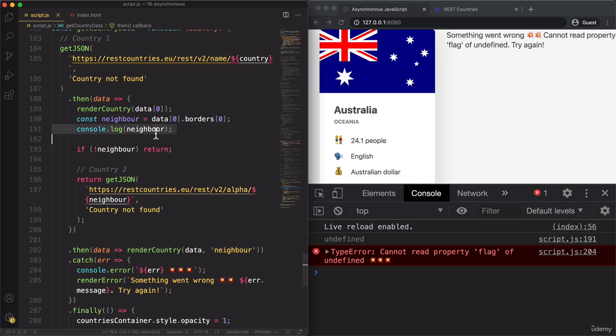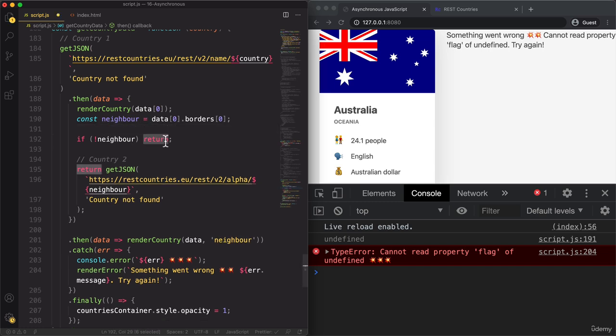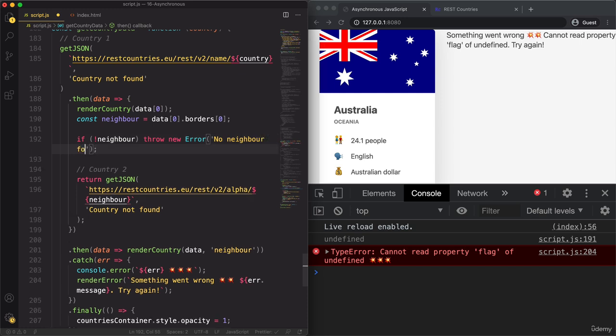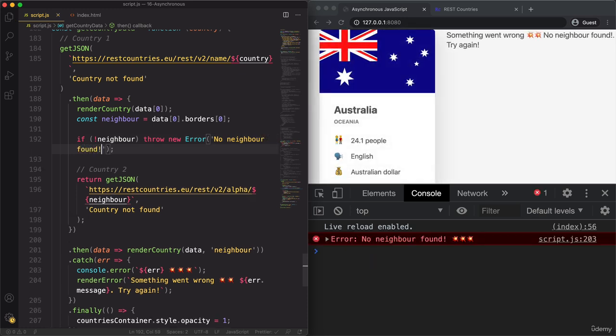And so what we want to do here is to simply, just like before, throw a new error that will then get caught down here in our catch handler, right? So throw new error, no neighbor found. And that's a lot better. So now this is a real error message that actually makes sense to the user. Of course, this could be all a bit better, but this is just a demonstration anyway. But I think that it nicely demonstrates how we can create a real error message that does actually make sense.